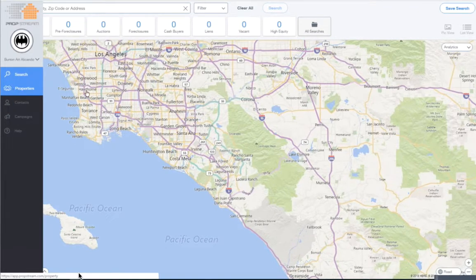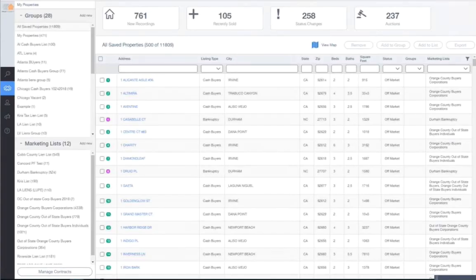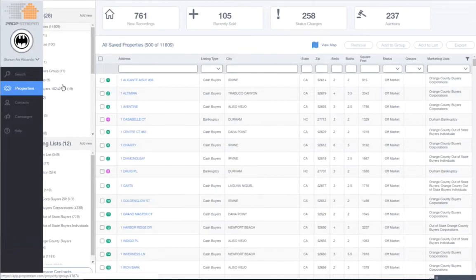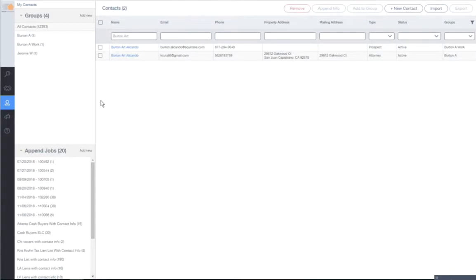Properties is where your properties will be stored. So again, as you're getting results, as you're saving results, properties is where we're going to store your properties and your lists that you've created. Contacts is where you're going to be able to import an outside list that you might have captured from us or from somewhere else. This is also the area where you can manually edit contact information. This is also the area where you'll be doing your skip tracing for contact information.